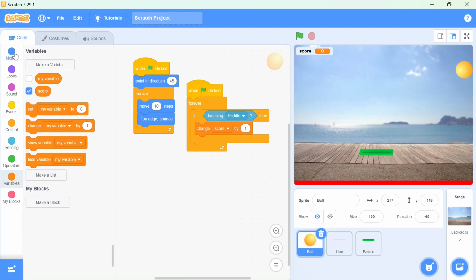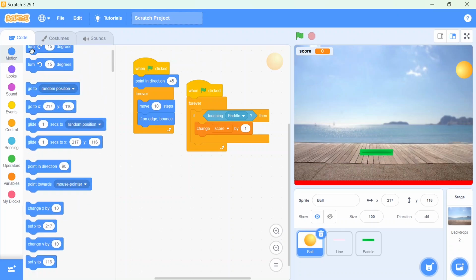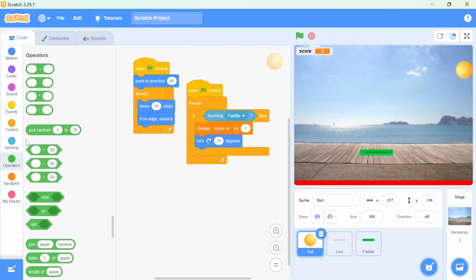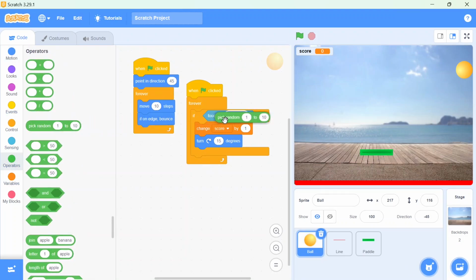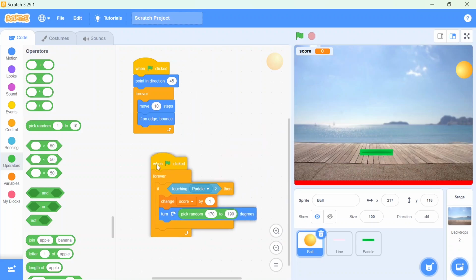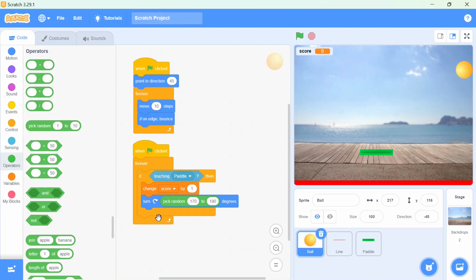I'll go into the motion block, and here I will take turn, and then go to the operator block, and here I will select pick random, and here I will set some direction value like 170 to 190. So immediately it should move when it touches the paddle, turn into a different direction, and that's why our score is not going to increase continuously.